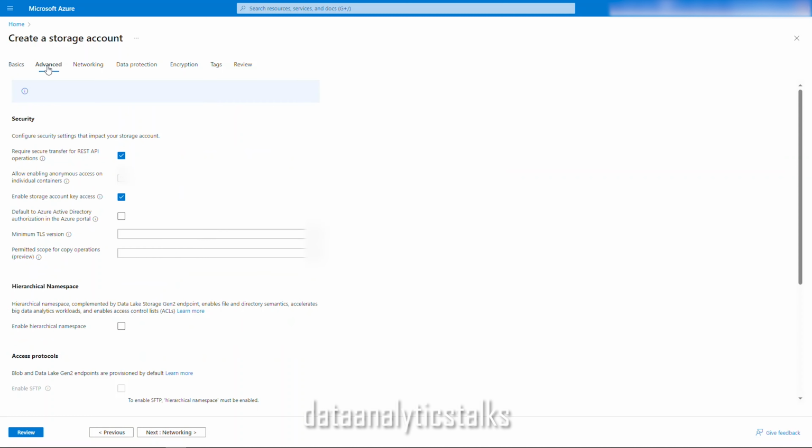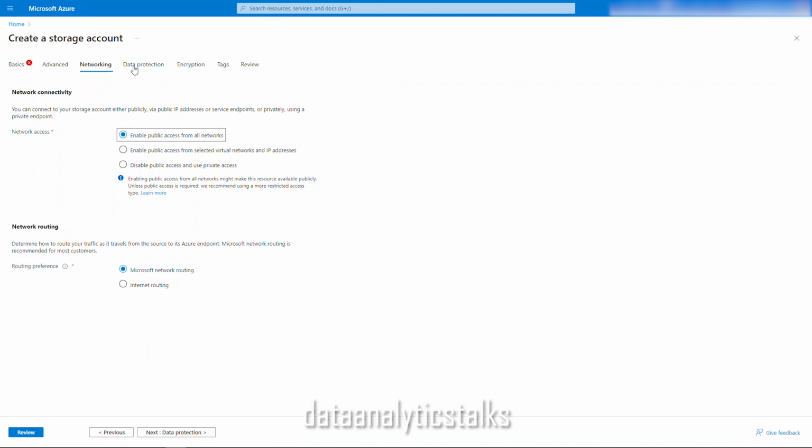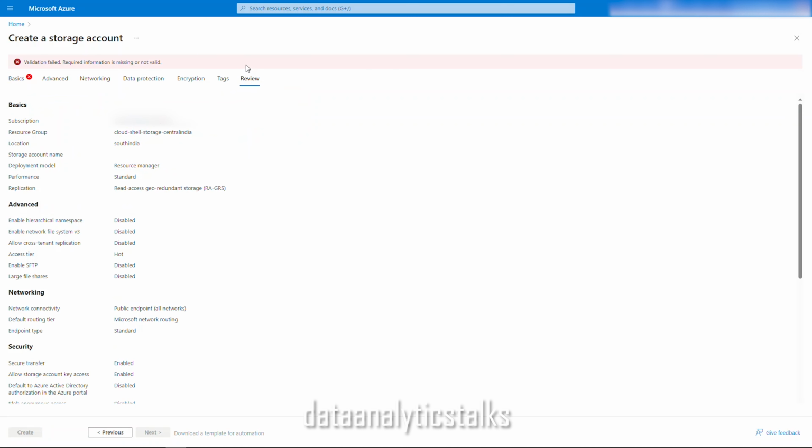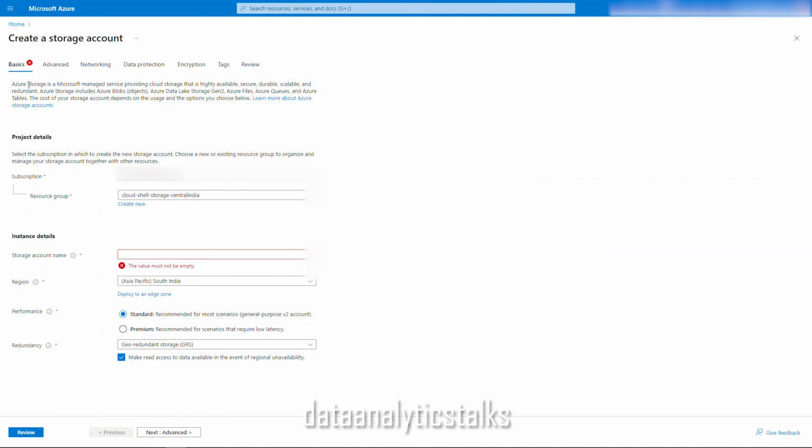Then we have the advanced tab. We have networking, data protection, encryption, tags, and review. Okay, that's the final stage. So let me go back to the basic. Azure Storage is a Microsoft managed service providing cloud storage that is highly available, secure, durable, scalable, and redundant. This is again some description about the storage.